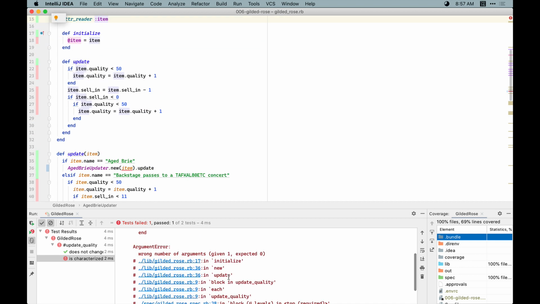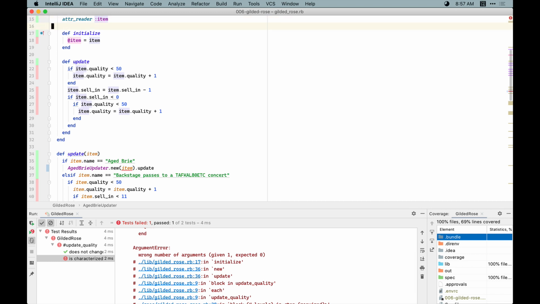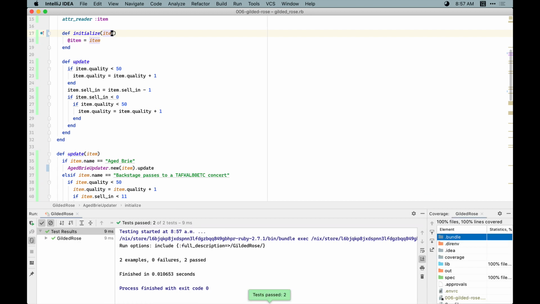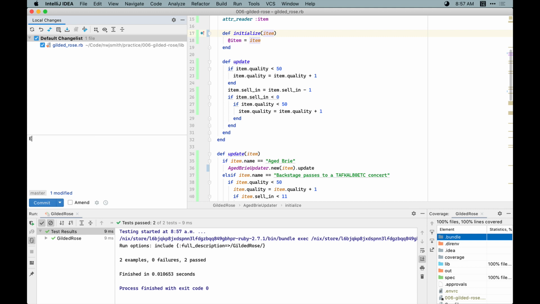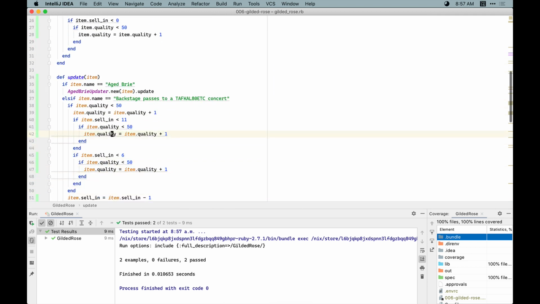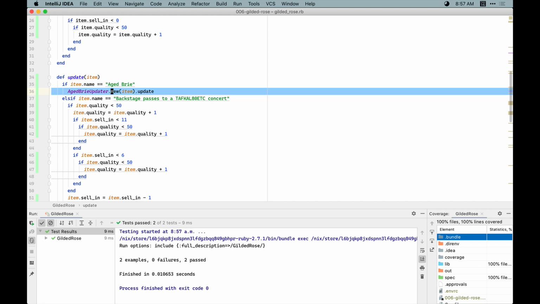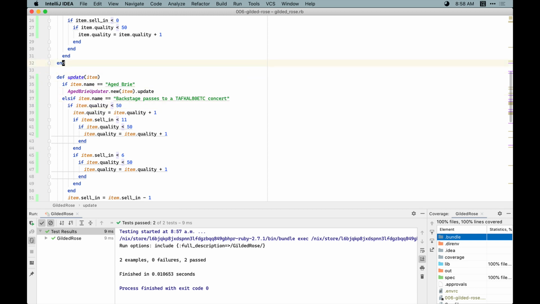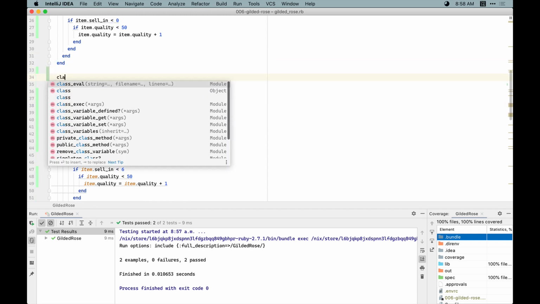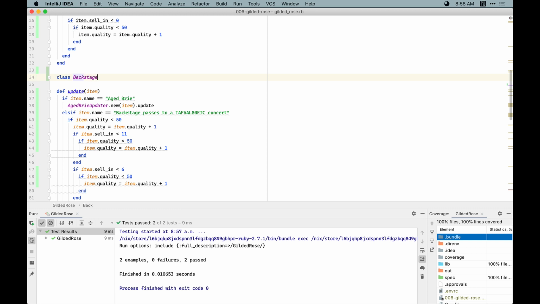We have an error here. All right. And so we've now got an Hbree updater. All of that logic has been extracted into its own method object. And we're going to do the same thing now for backstage passes, and then we'll do it for sulfurous and normal items.